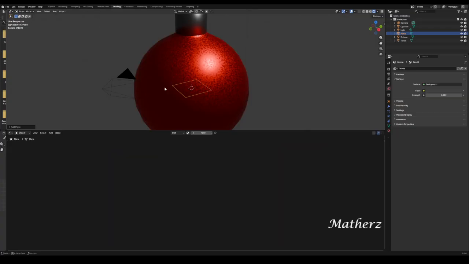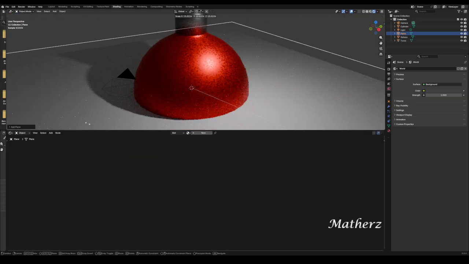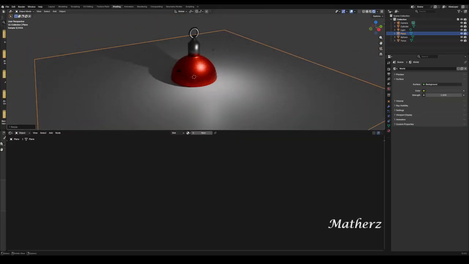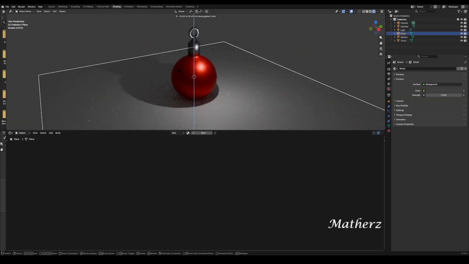I'm just going to go ahead and add a plane actually so you guys can see the reflection a little bit better. Let's press G and bring this down.